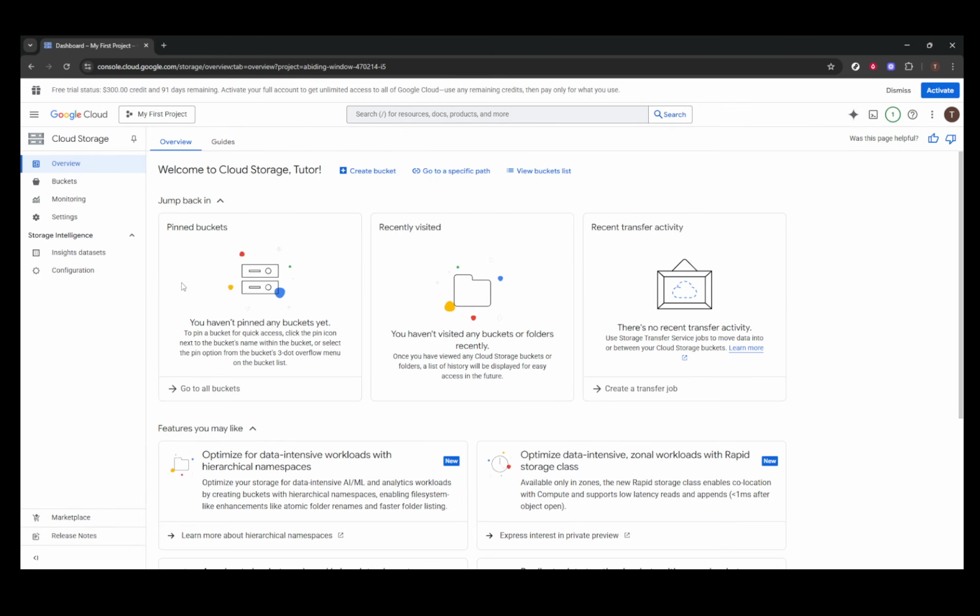Now that you're in the Overview section, you have several options at your disposal. You can create new buckets if you're starting from scratch or need additional storage units for organizing your data. Buckets serve as the primary method for organizing and storing your objects in the cloud. So, if you want to create a new one, simply follow the on-screen instructions in the console.